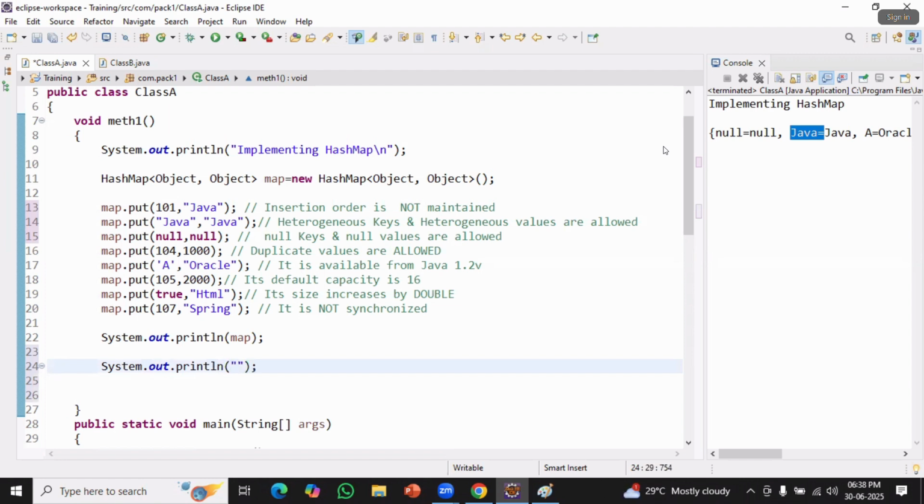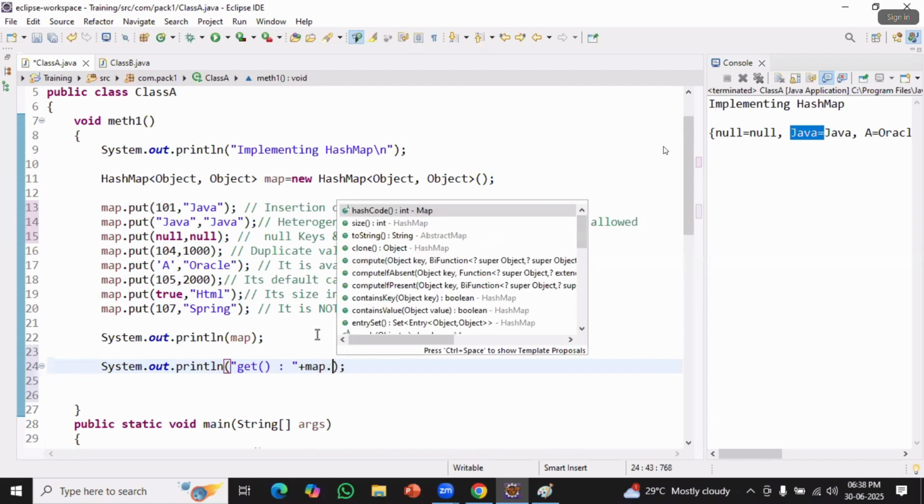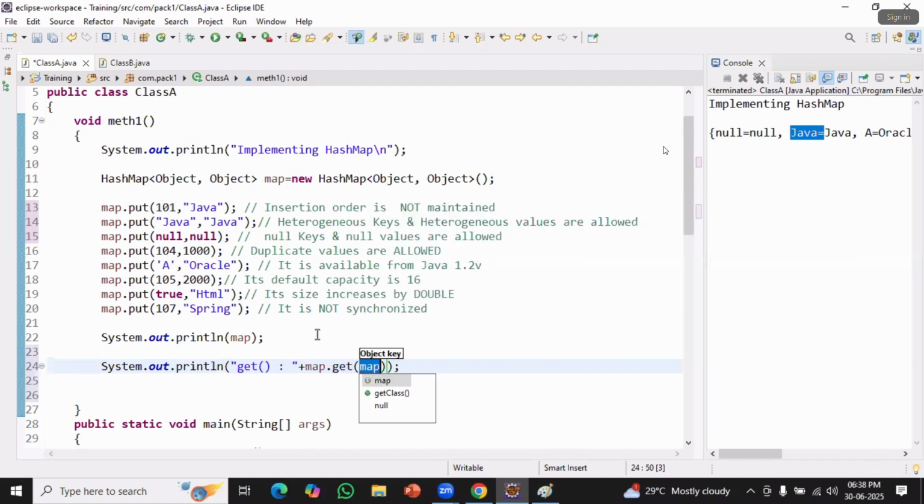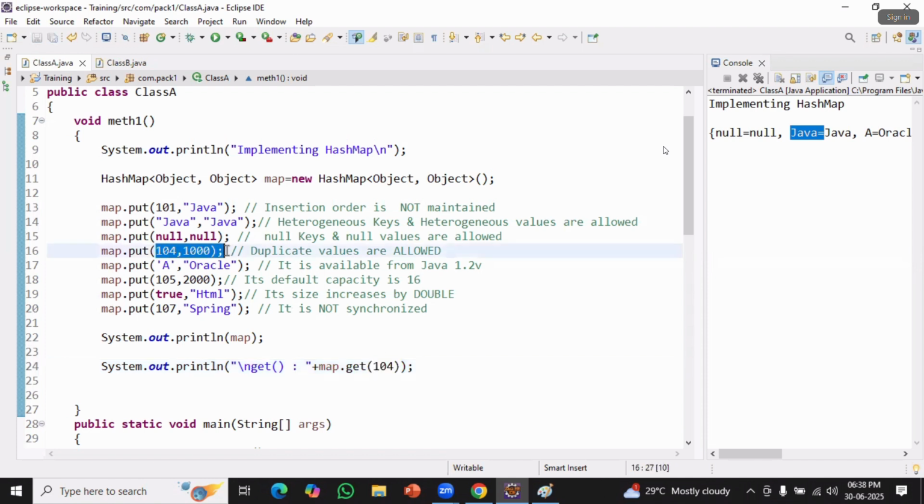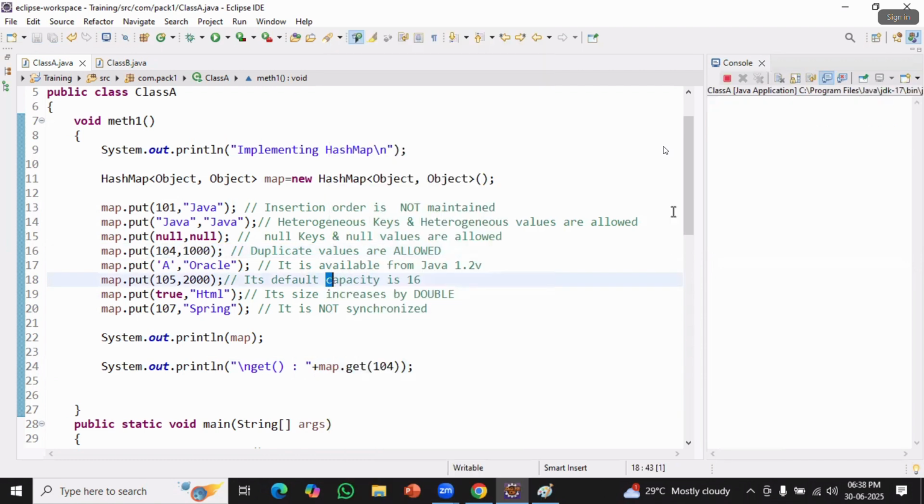System.out.println. I'm going to use get method plus map dot get. I'm going with the 104. I'm just trying to give 104. Now, you know what I will be getting? I will be getting the value which is associated for this key. What is the value which is associated for this key? 1000. Right click, run as Java application.